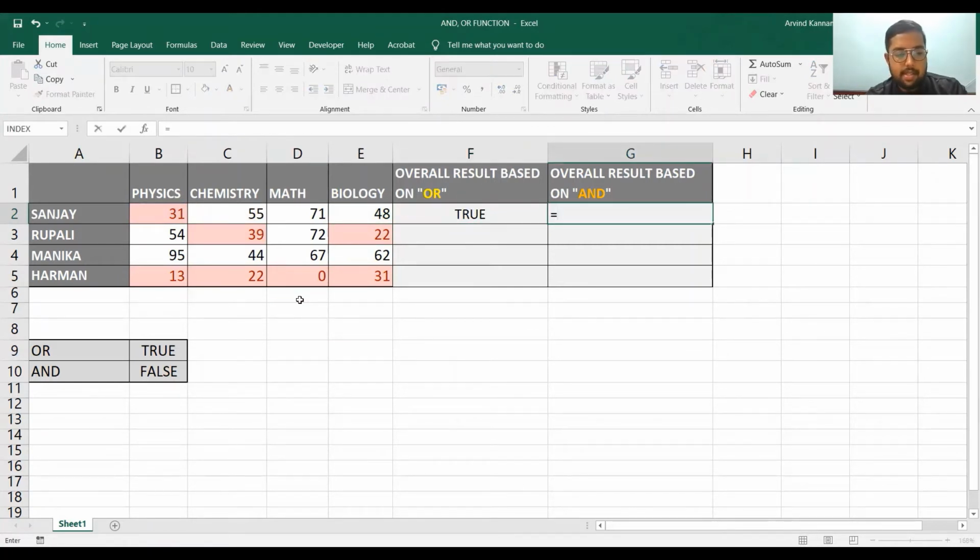I'll say equals AND, open bracket. First logical function would be this is greater than 40. Then marks in chemistry greater than 40. Then marks in maths greater than 40. And finally, marks in biology greater than 40, right? And if I say enter, this tells me false. Unlike the OR function, with the same arguments, I'm getting false here.